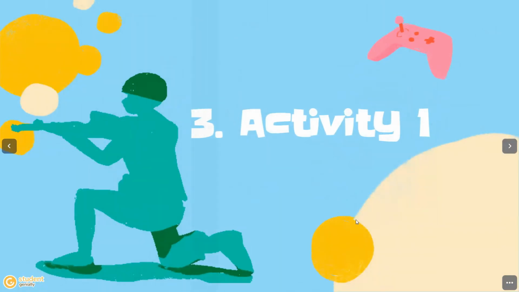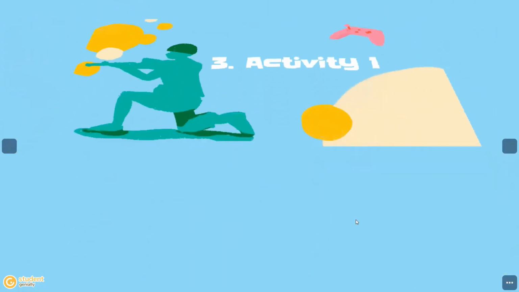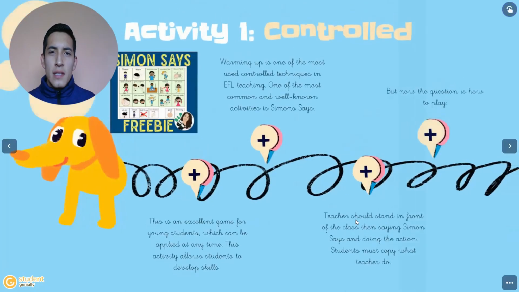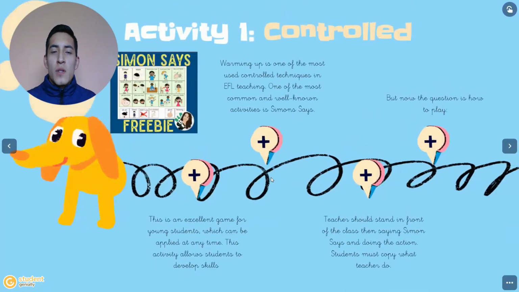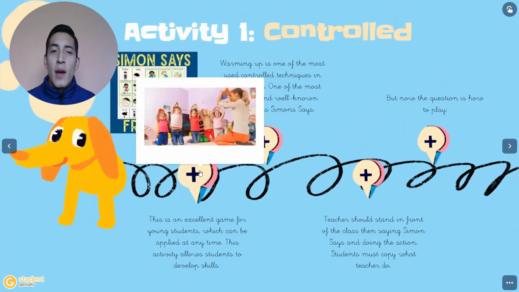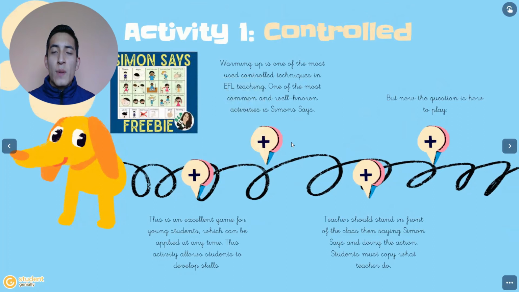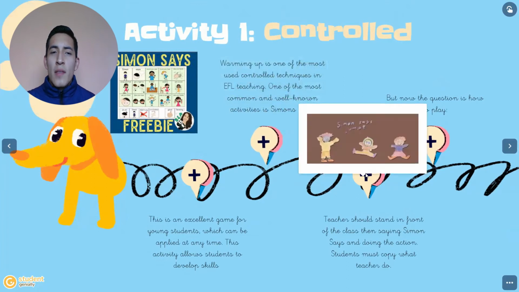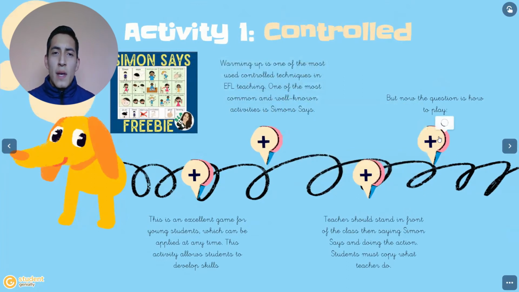Control technique activity. Control techniques. Warming up is one of the most used control techniques in ESL teaching. One of the most common and well-known activities is Simon Says. This is an excellent game for young students which can be applied at any time. This activity allows students to develop skills such as listening, comprehension, vocabulary, motor development, following and giving directions, among others.